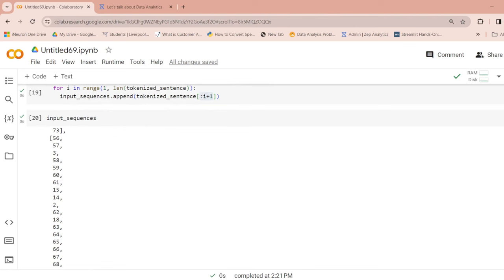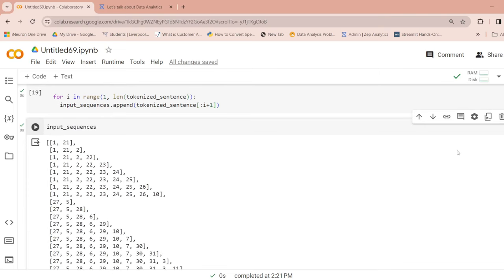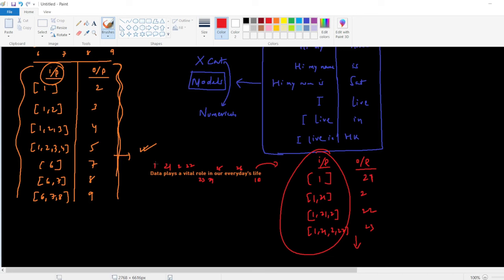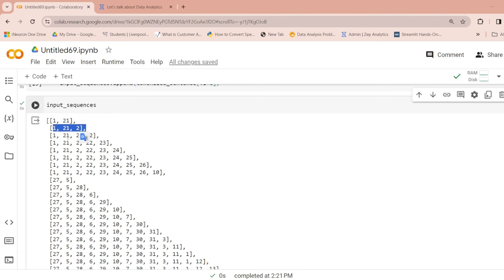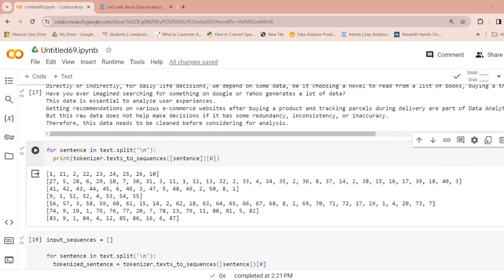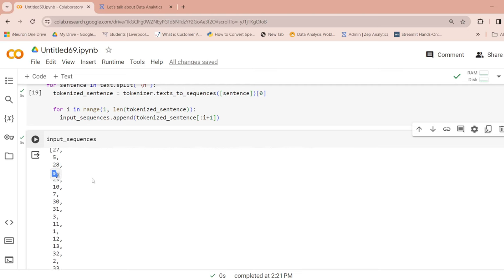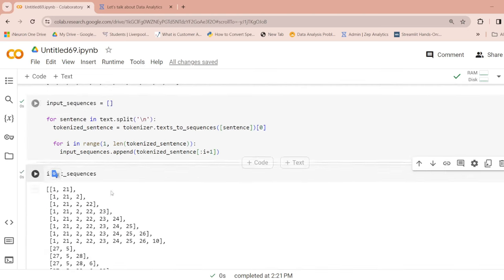It's a huge amount of data here. Let me scroll up a little. Okay, so you can see this is basically the first line and then the second line. For the first line: 1, 21, then 1, 21, 2, then 22, 23, 24, 25, 26, 10, right? The first line is over, then it moves on to the second line, which is 27 comma 5, and then this, then this, and it goes on, right? And then comes the third one and it goes on. This is basically your input sequences.